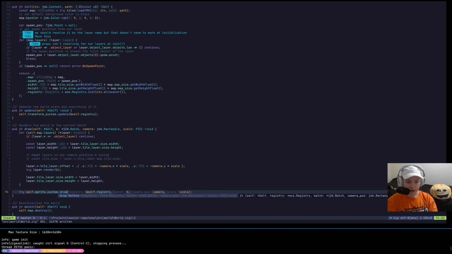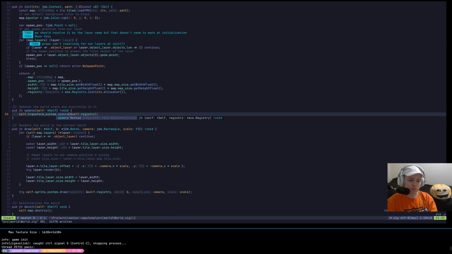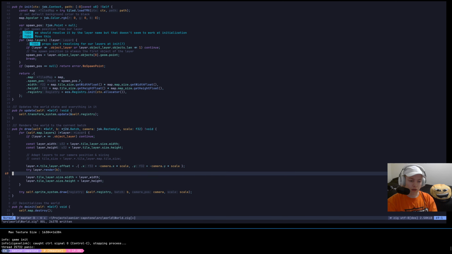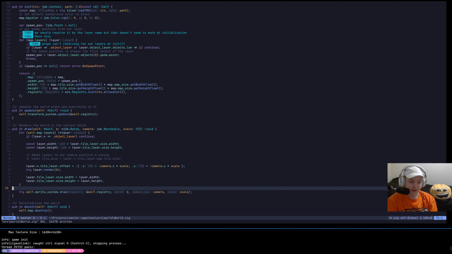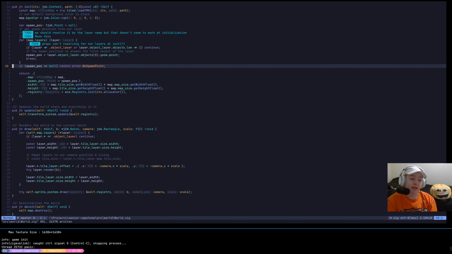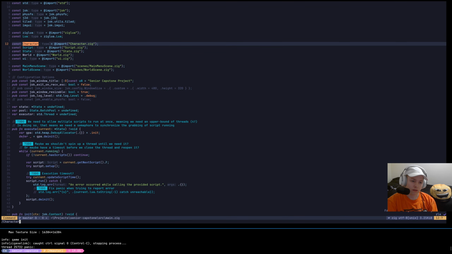Registry, batch, camera, scale. And then our update system, just registry. Everything is in its place. And then we maybe should... You know what we'll do for this? Actually, we're gonna separate. It doesn't make sense. Separate that up for now. But what we can now do is, because we create our character in main.